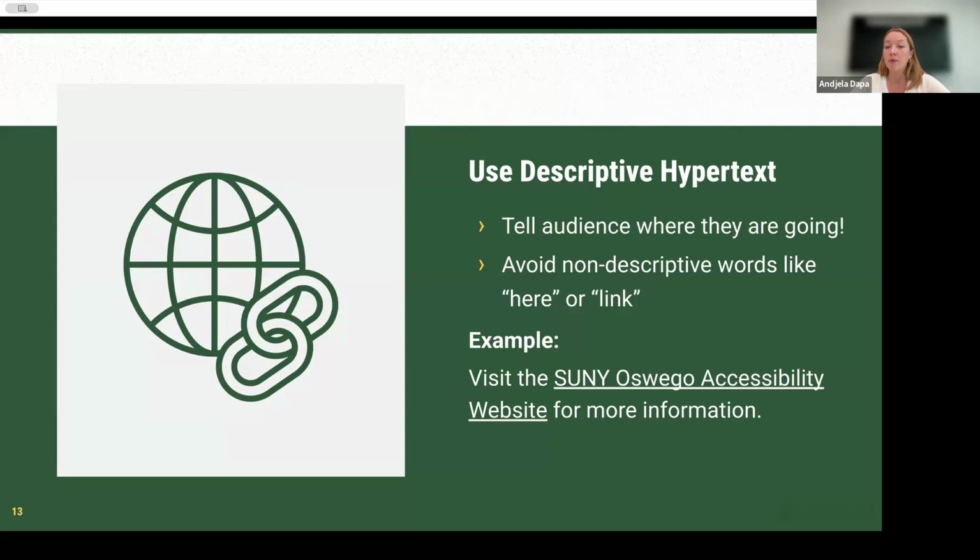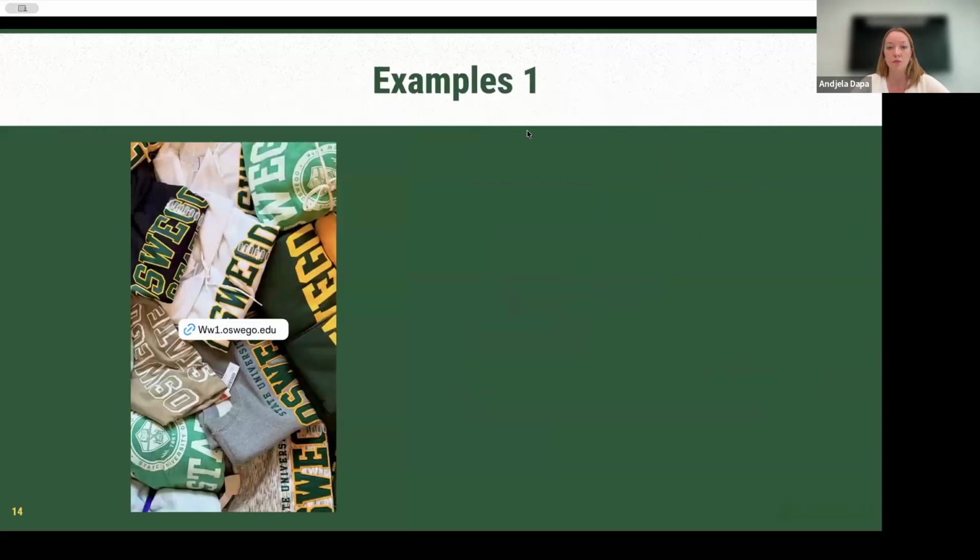An example of this specifically in social media is the story on Instagram, which allows you to post direct links. This is something very commonly used when we want our students to sign up for a housing application, visit the college store to buy our merch, or register to attend our admissions events. This is used very often.